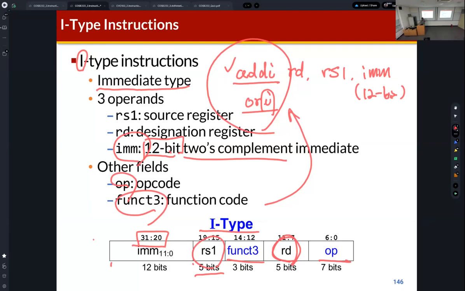Which means that in this example, I-type and R-type instructions use the same positions for RD and RS1. So it's the same, regular. Then if the regular format is used, we can design simpler hardware.